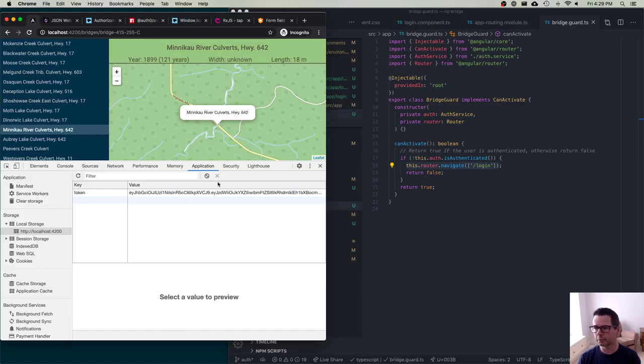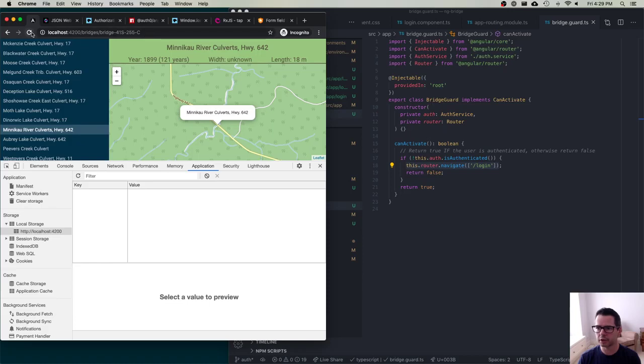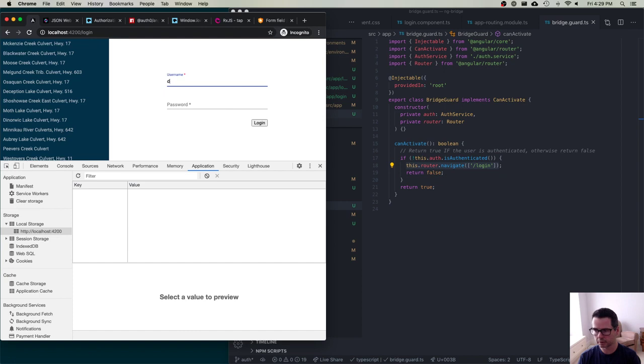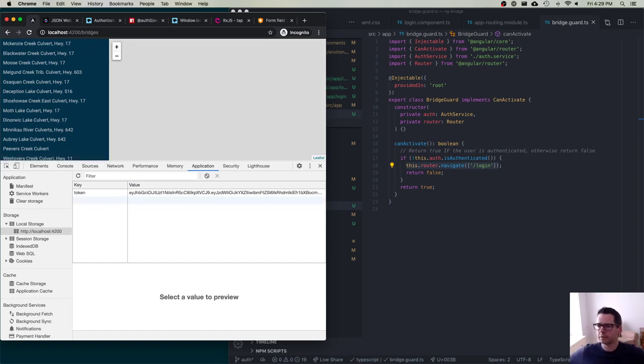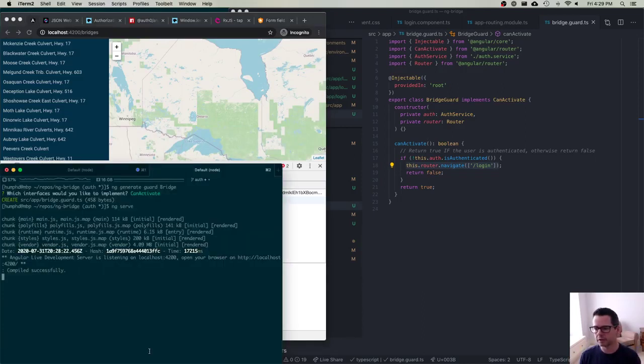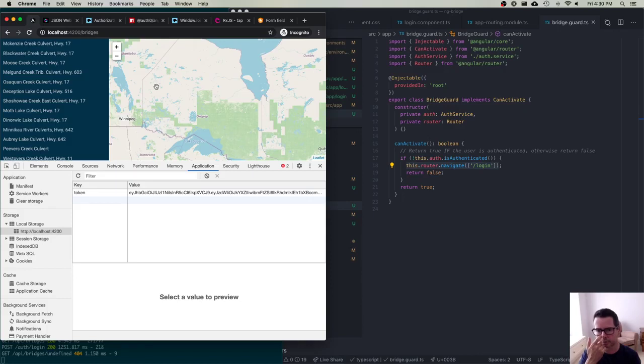I don't have to log in, but if I get rid of this token and I refresh this page, it's going to take me to the login page because it's not allowed to hit that route without the token. And you can see over here in my server all the different endpoints being hit. Sometimes they work, sometimes they're 200s, sometimes they're 401, depending on whether or not the user is allowed to do that, or allowed to make those changes.